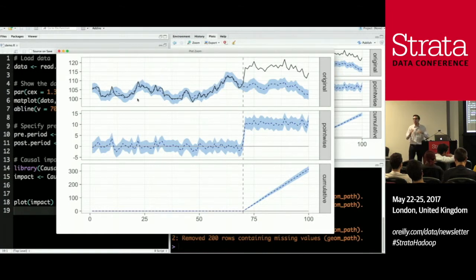The second panel shows the delta between the two, telling us that we have a causal effect of around 10 every time point. And the third panel simply adds up these individual daily causal effects over time. So across that period, we end up with a total causal effect of around 300.